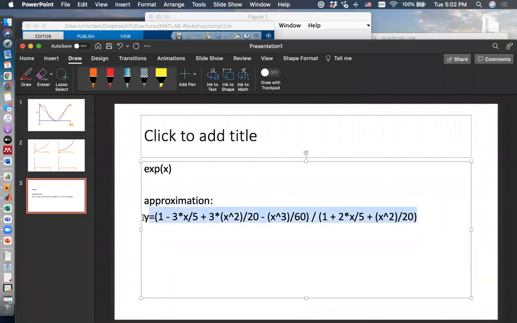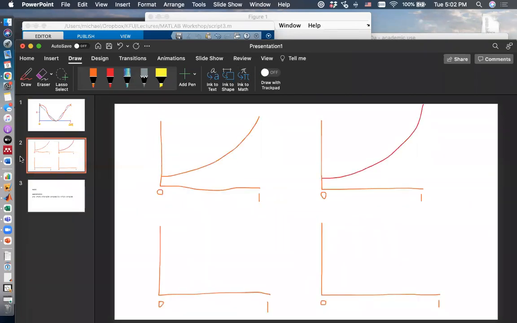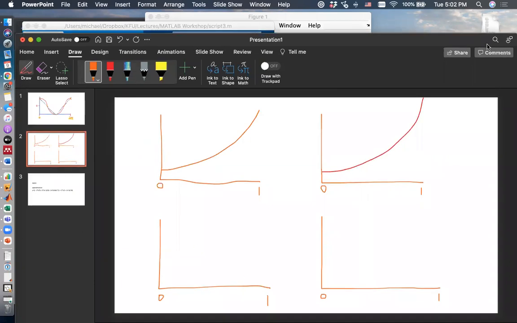Okay, I'm going to copy this and put it in the chat for you. So that's what I want to see here. This is the approximation of e to the x. In the third box, I want you to combine them.